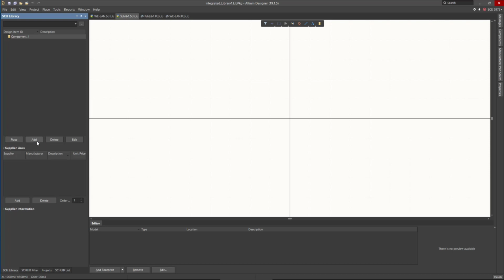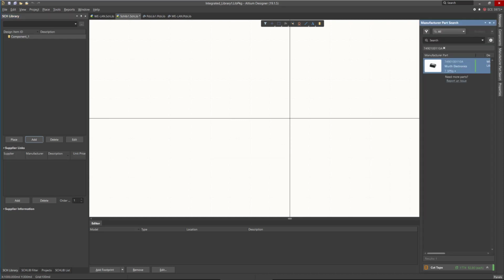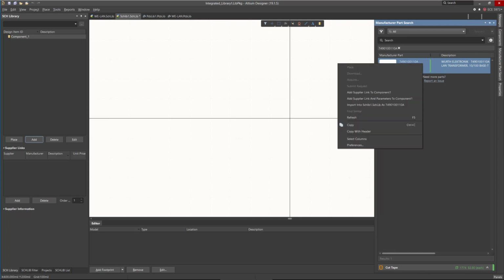And you add new components. Let's say this component, give the design item ID, which is the part number. You need to make sure that the design item ID is the part number. Or you don't have to do that at all. You can go back to the manufacturer part search. See the trick. This is the trick. Right click on it and click on import into schematic library 1.schematic library as this.